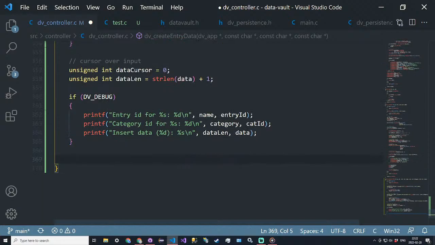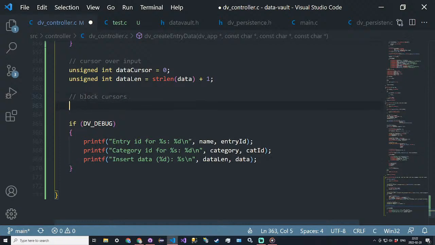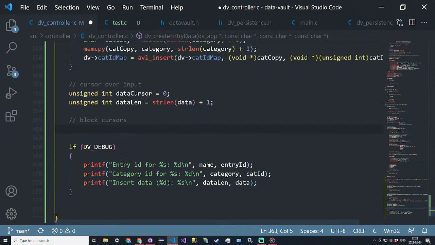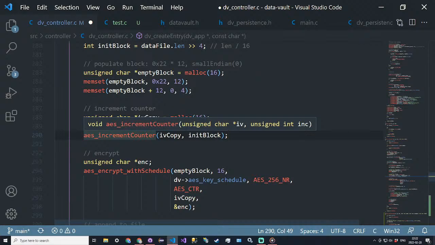All right, and then next what we're going to want to have are the block cursors. And this will help us keep track of how we're iterating through the existing data. So we're going to have to calculate increments in order to change the initialization vector, as we did with the counter when we're creating the entry. So we're going to need to keep track of how much we want to increment.